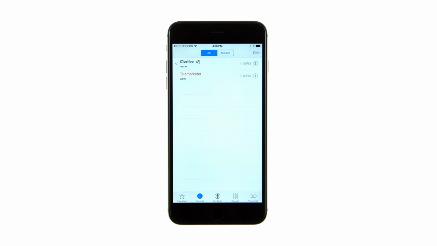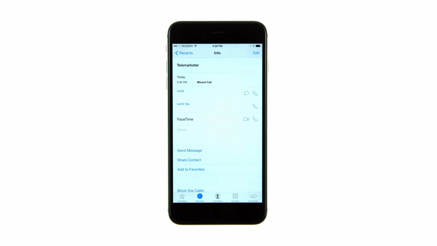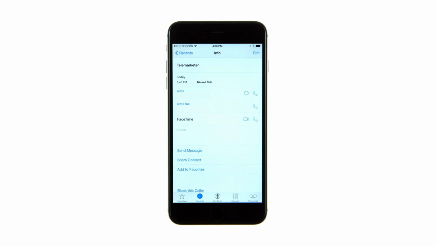You can also go to the Recents tab and tap the blue button to the right of a call log. Here you will again find a button that lets you block this caller or unblock this caller.